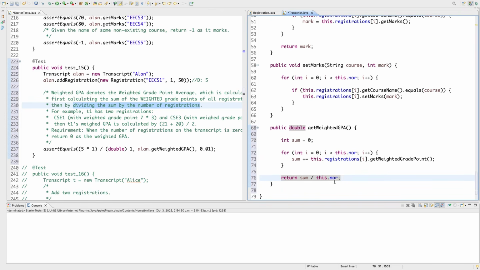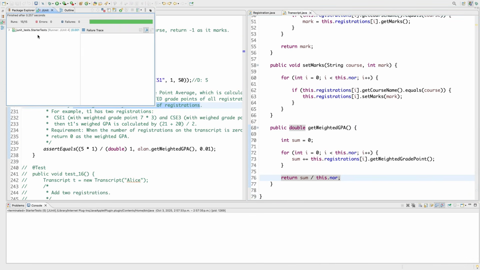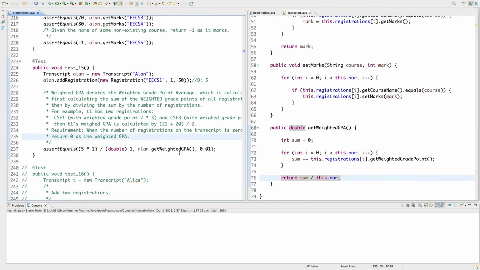So there's one more step you need to do here. If we try running this test case, you should, oh, okay, never mind. I guess that wasn't a good example. In this case, we have an integer value, so it was fine. But let's say that this is some double value, then we need to cast one of these variables, either sum or this.nor, into a double to ensure that we're doing division with the double data type instead of ints. Because if we do only ints, it'll truncate the decimal places. So I'll just cast this one.